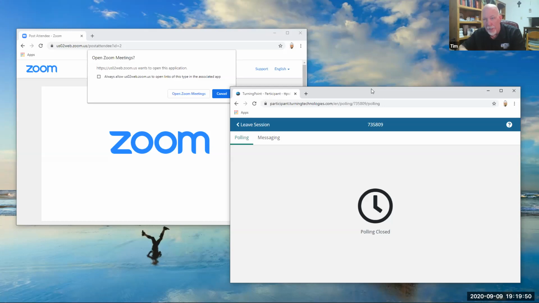I want to tell you a better method of doing this, and that is using a laptop to enter into the Zoom meeting and using a phone or a tablet to enter into the Turning Point app. And I'm going to demonstrate how I sign in on a tablet first. This is my little Kindle tablet, my Kindle Fire tablet, which is perfectly good for the use of voting.